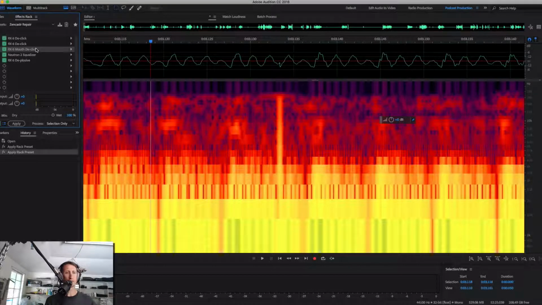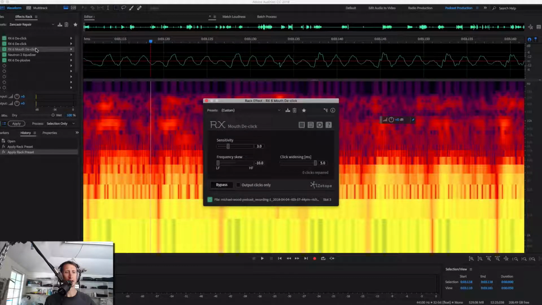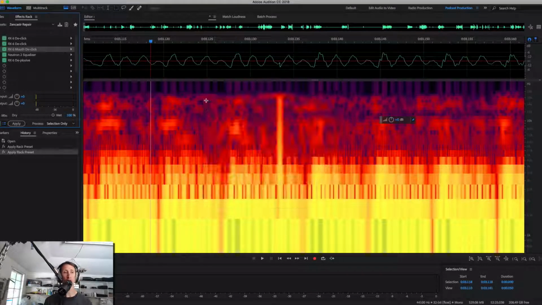Then I actually have a mouth declick, and I felt like this was more effective than the regular declick at the really low frequency stuff. And so I have the frequency skew all the way down at -10, and my sensitivities at 3. I also have all 3 of those at a massive click widening, which again, sometimes I'm still working on that. I still wonder if that could be changed. I would rather be more narrow, I think. But this is what's worked. So that's my 3 declicks that I have.